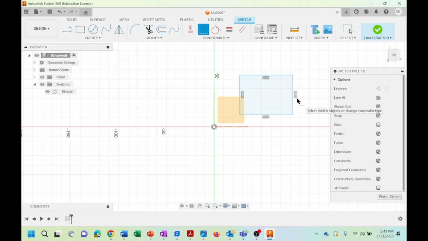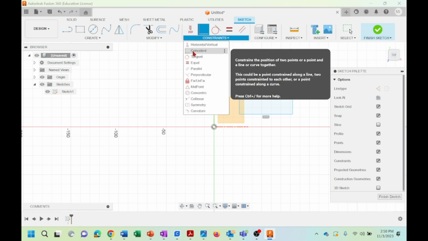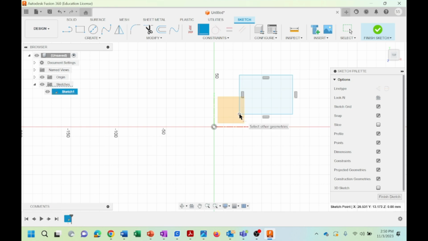Also, you need to be clear about the position. To make this fully constrained, as I mentioned, the position is one problem. Let's fix that here. So I come here and say coincident. Now I say coincident this with the origin, because the origin is already defined. That means it fixes one problem. So we fixed the position problem, but it's not fully constrained because of the dimension.